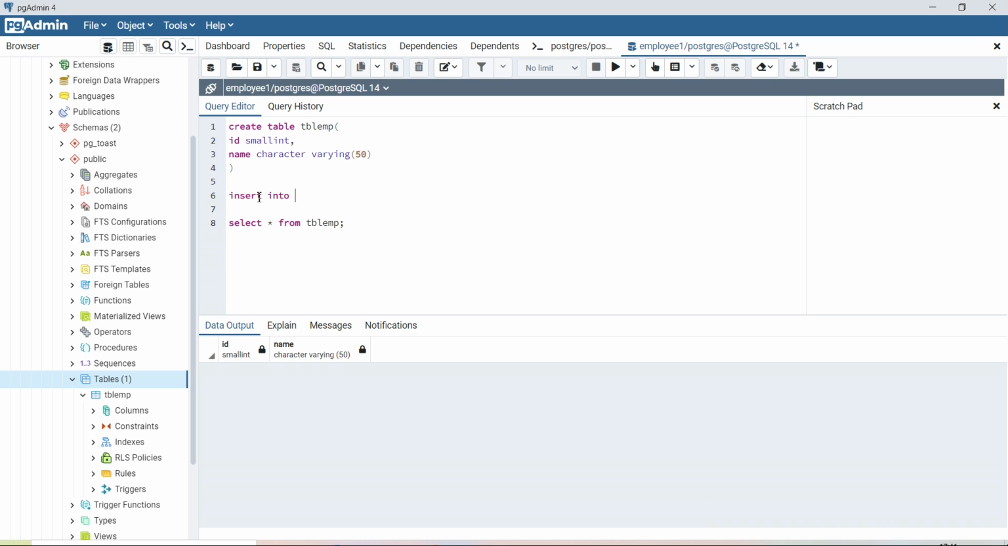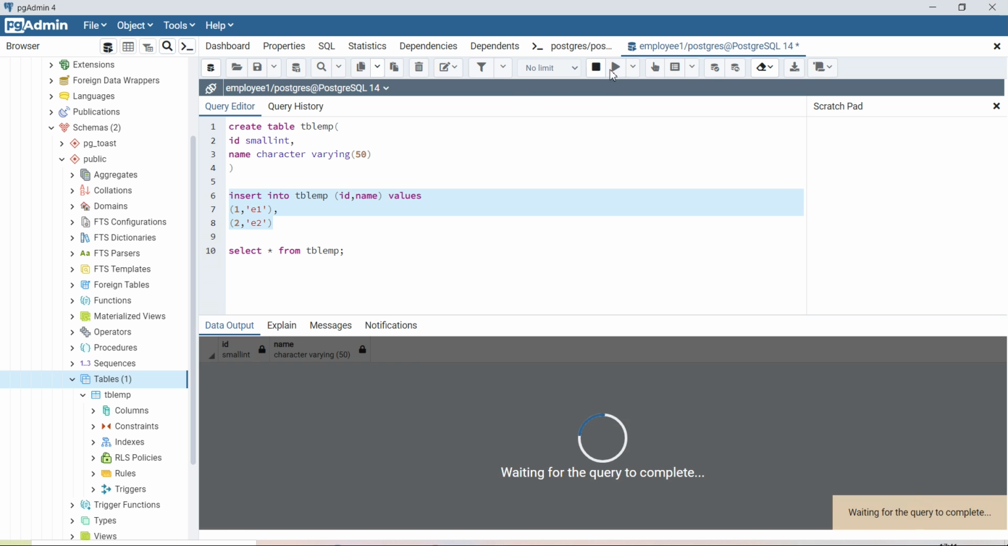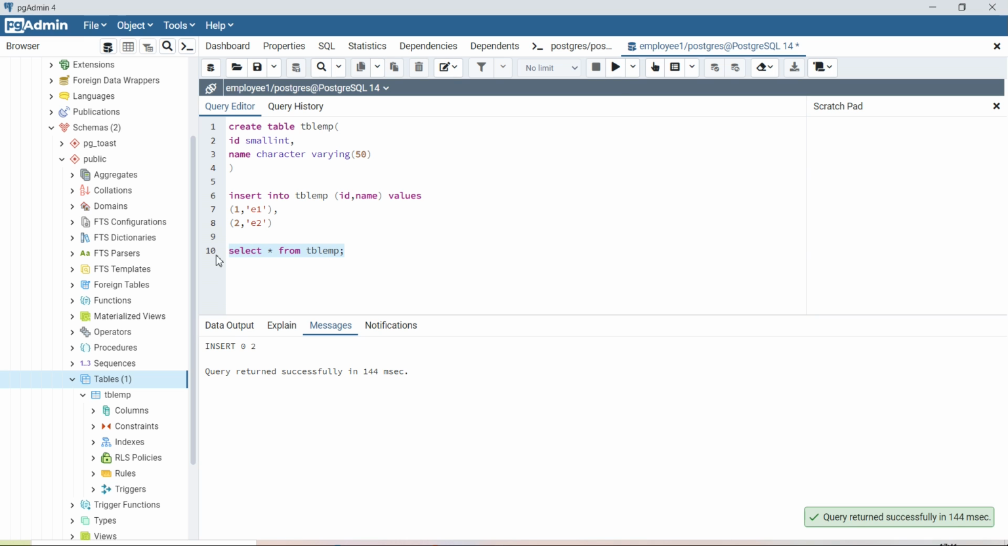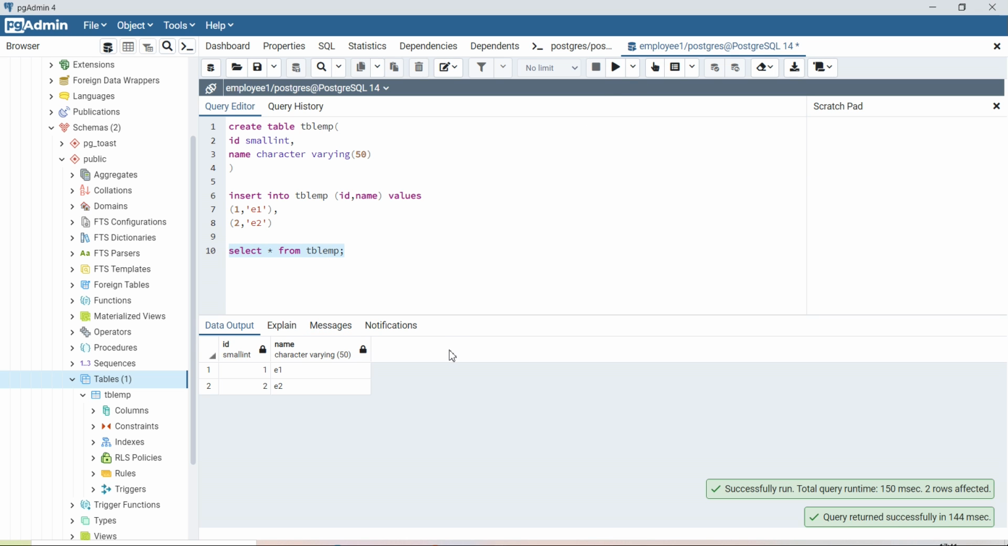Insert into tbl_emp, id, name, values. Now we have two records in the tbl_emp table.